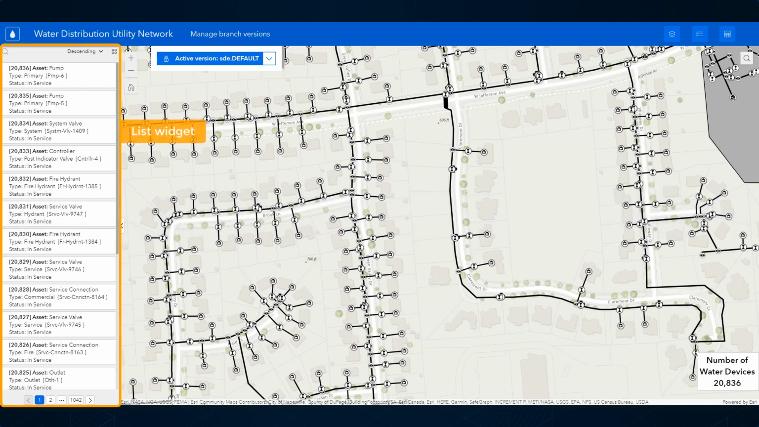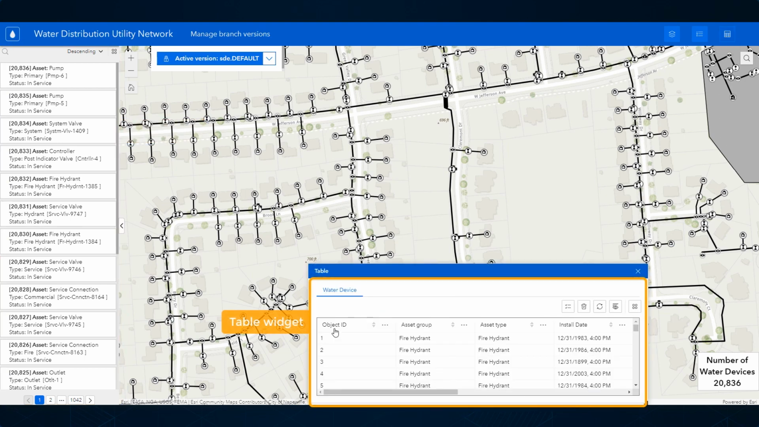The list widget on the left is listing features from my branch version service. In this case, we're looking at all the water device features in this layer, while the table widget here has a tab also listing those water devices and their attributes. There is a text widget in the bottom right, as you can see, which is configured to provide the count for all the water device features in my layer.